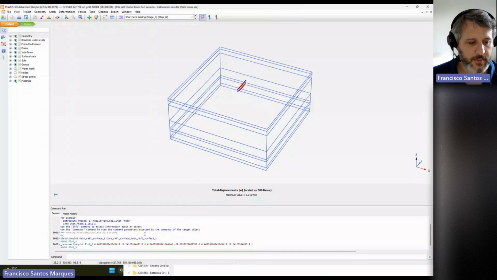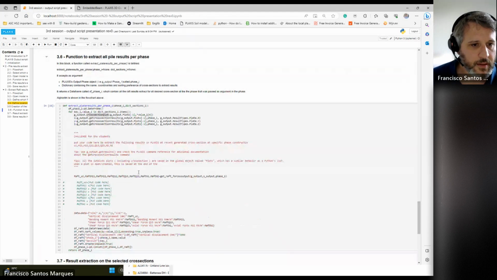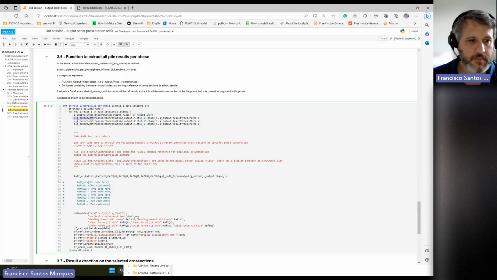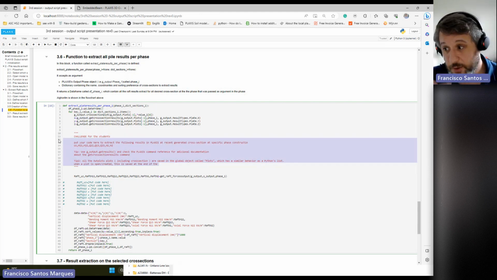Just to note something: if you run the structure plot with Python, then it appears in the command line. But when you do this via the graphical interface, it doesn't appear, which is kind of interesting behavior. Okay. So basically once we have the plot, then it's more or less a similar workaround to the one that we did for the piles. Then we extract the coordinates for each node of the plot of the cross section, x, y, z. Again, this is part of the challenge for you guys also.